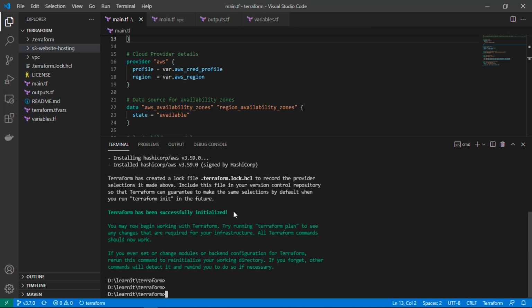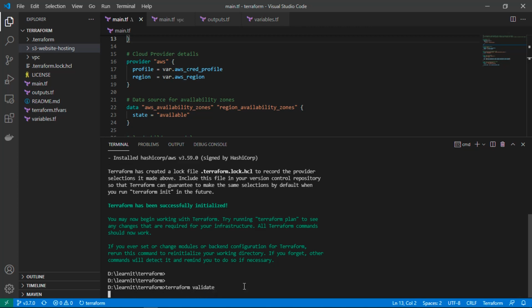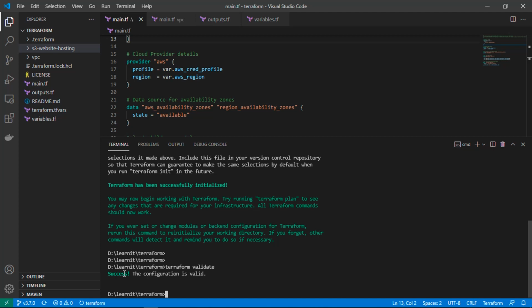So guys, we are done with Terraform initialization. Now let's apply the terraform validate command to check our configuration. And you can see we have got success for our terraform validate command. It means our configuration is valid.